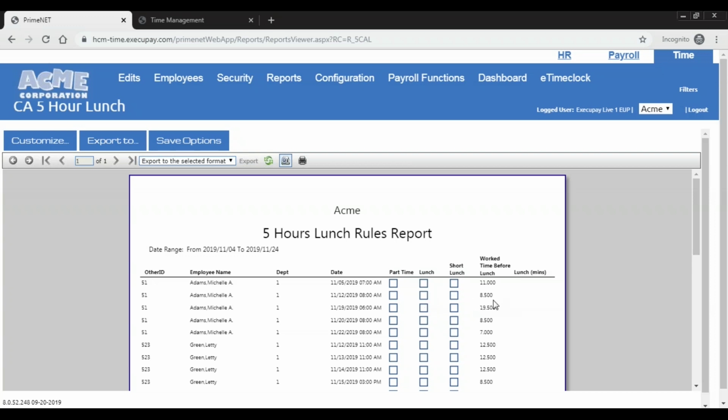And maybe the work time before lunch might be 5.5 hours. And over here it will list the number of minutes they did take for lunch. But maybe they have a check mark for lunch, check mark for short lunch. They took their lunch before 5 hours, but maybe they only took 29 minutes. So that would be the reason they would be on this report also. So at a glance, you're able to see if anybody's violating that 5-hour lunch.